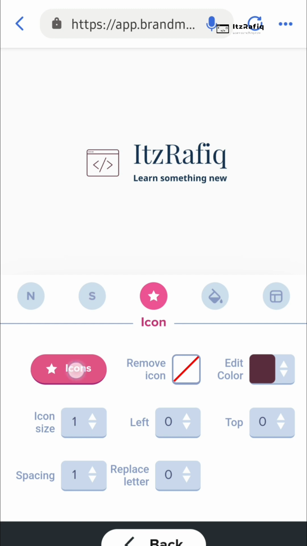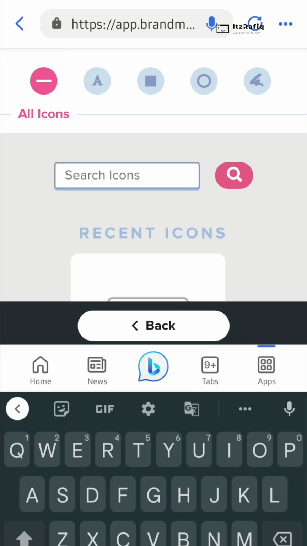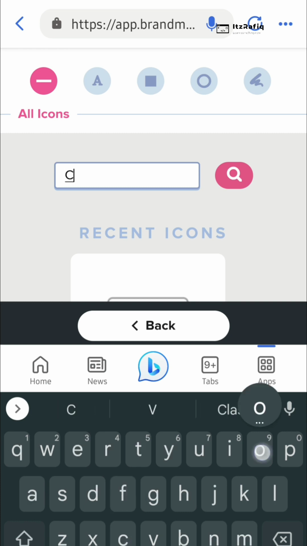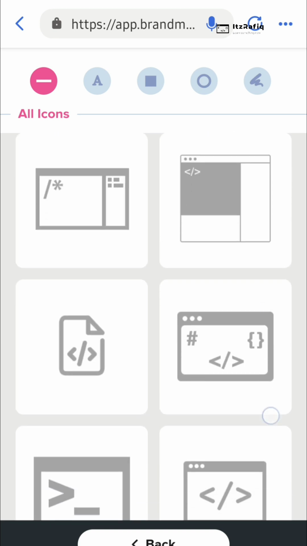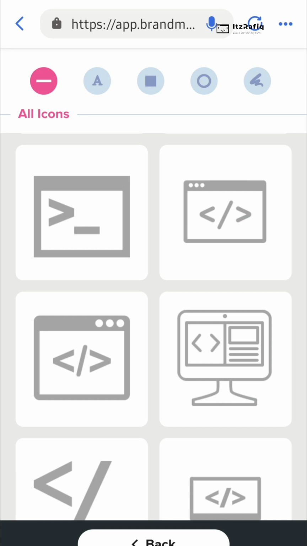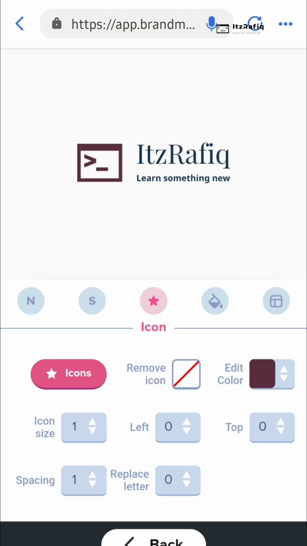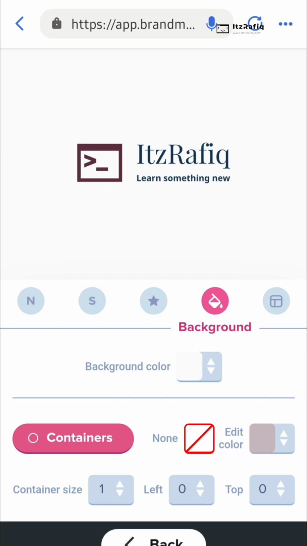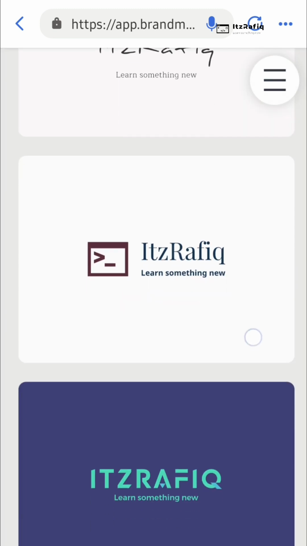You can tap on the icon button, and here you can search for different icons. Suppose I want coding icons, so I'm writing here code. Different types of coding icons you will get. Whatever you like, you can choose. Suppose I'm selecting this Linux command line one. So now my icon has changed. And here you can set a background color if you want, but as I want it for my video, I want it transparent. For that reason I will not select any color. Now I'll go back. So this is my icon.